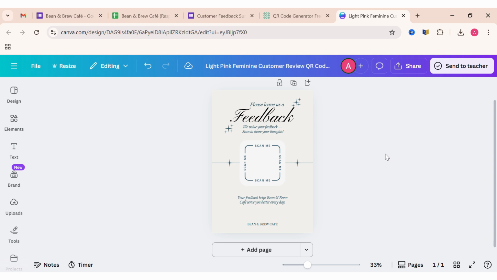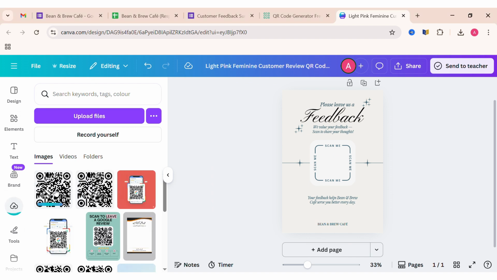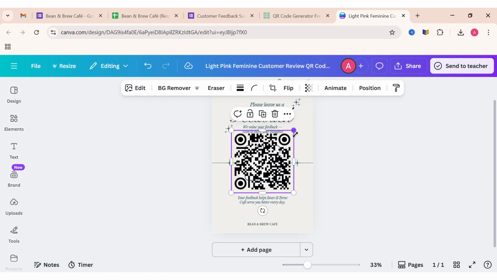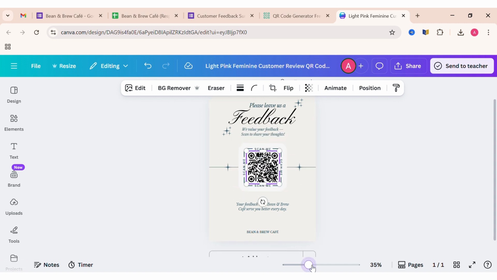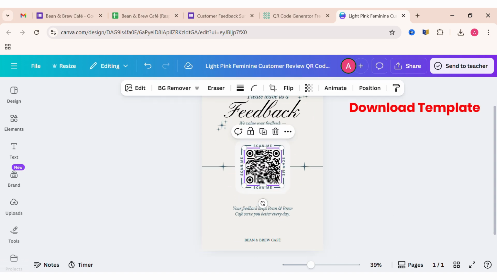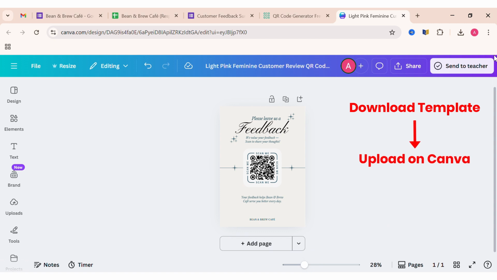In this part, we will generate a poster or sign for our survey form. As we generated a QR for survey for our cafe, so we are designing a sign using Canva. You can download this template from the link in the description. Once downloaded, you can upload on Canva. Then again, you can upload the QR code we just generated. Place it in the center.